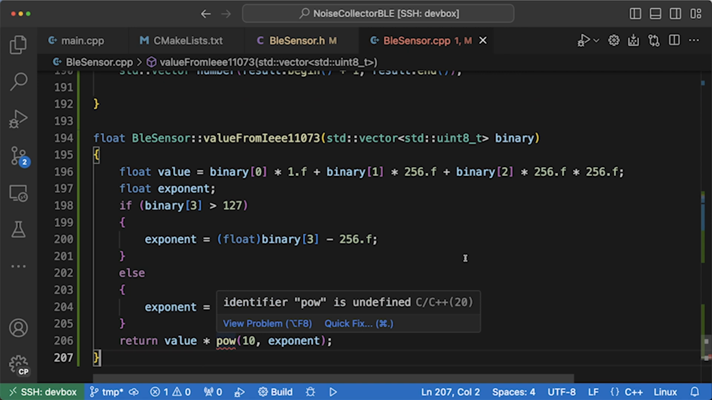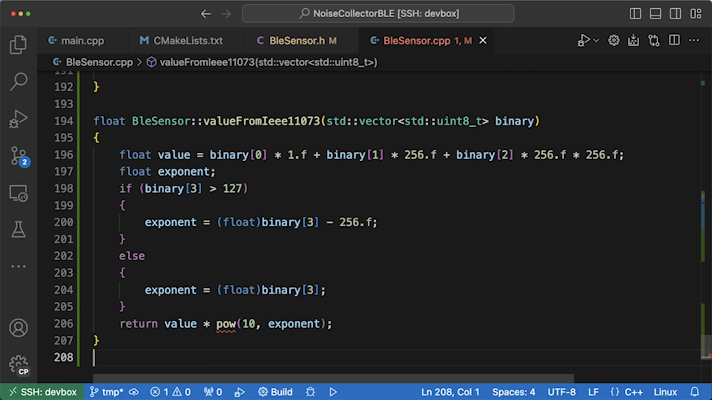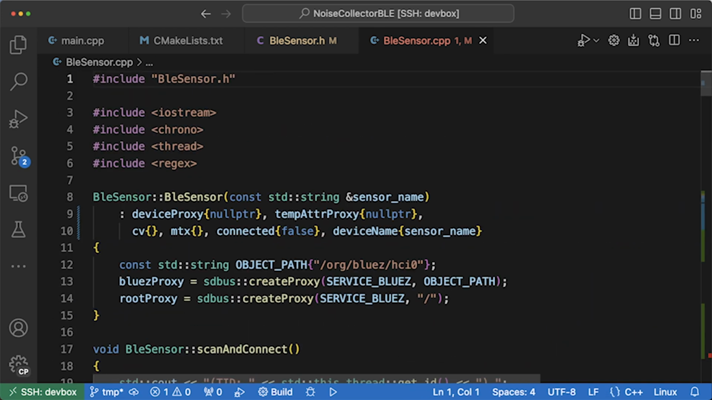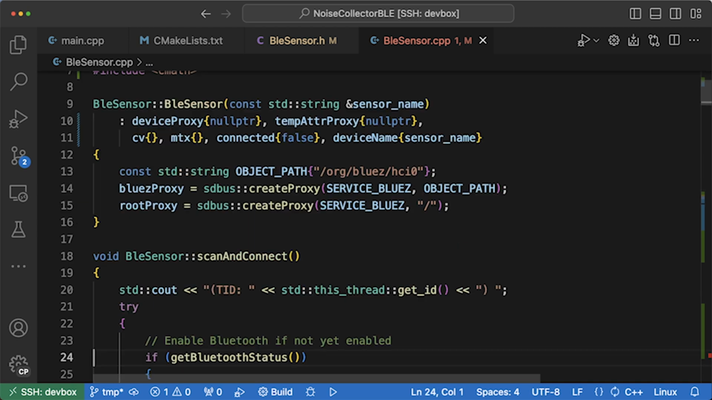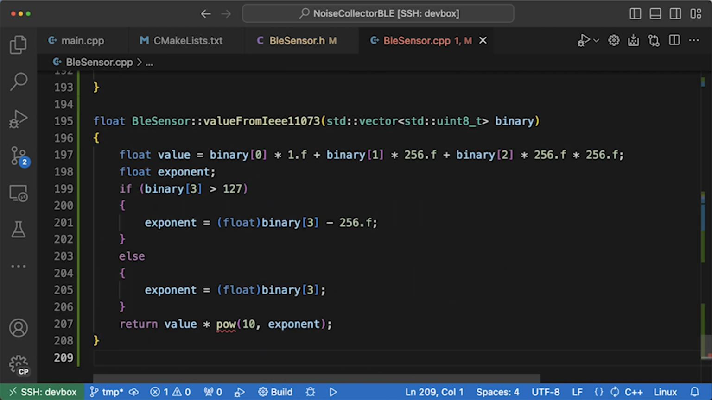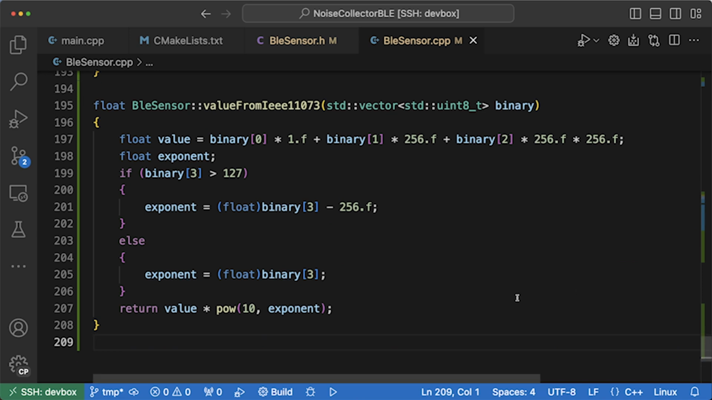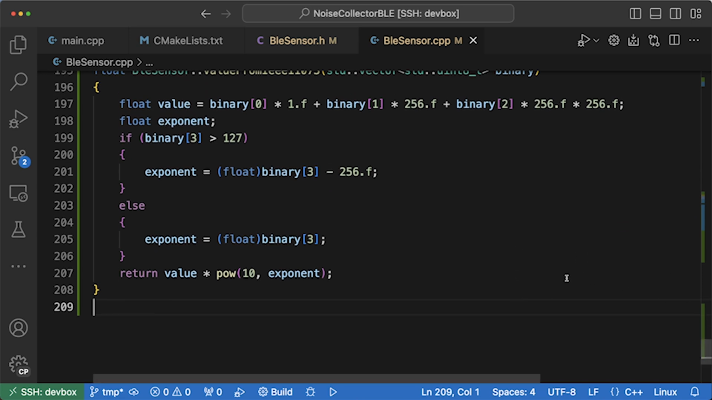It is complaining here because we don't have the math header included here. So this is the next thing that we're going to do. And now that we have that, we should be fine. So now pow should be available. Power is a function that is now visible here. And the only thing that we have to do is to use the value that we have read. How do we do that?